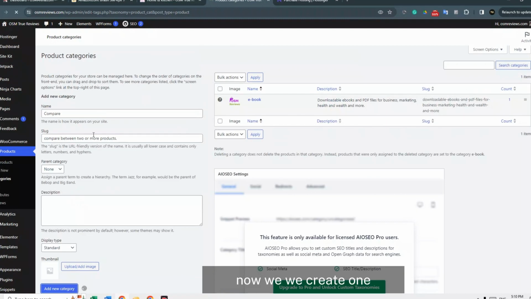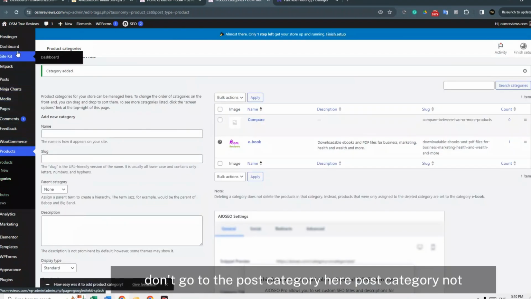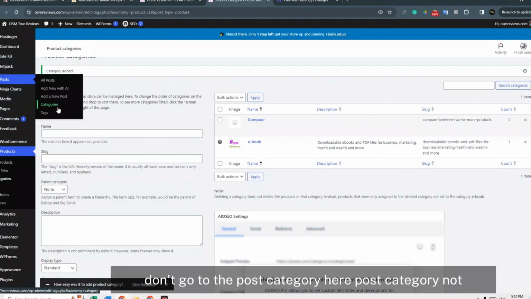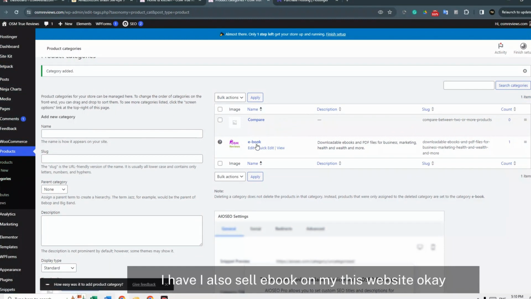Now we make one category under the WooCommerce product category. Don't go to the post category here, it is not the WooCommerce product category. You can see here compare product. I am also selling an ebook on this website.